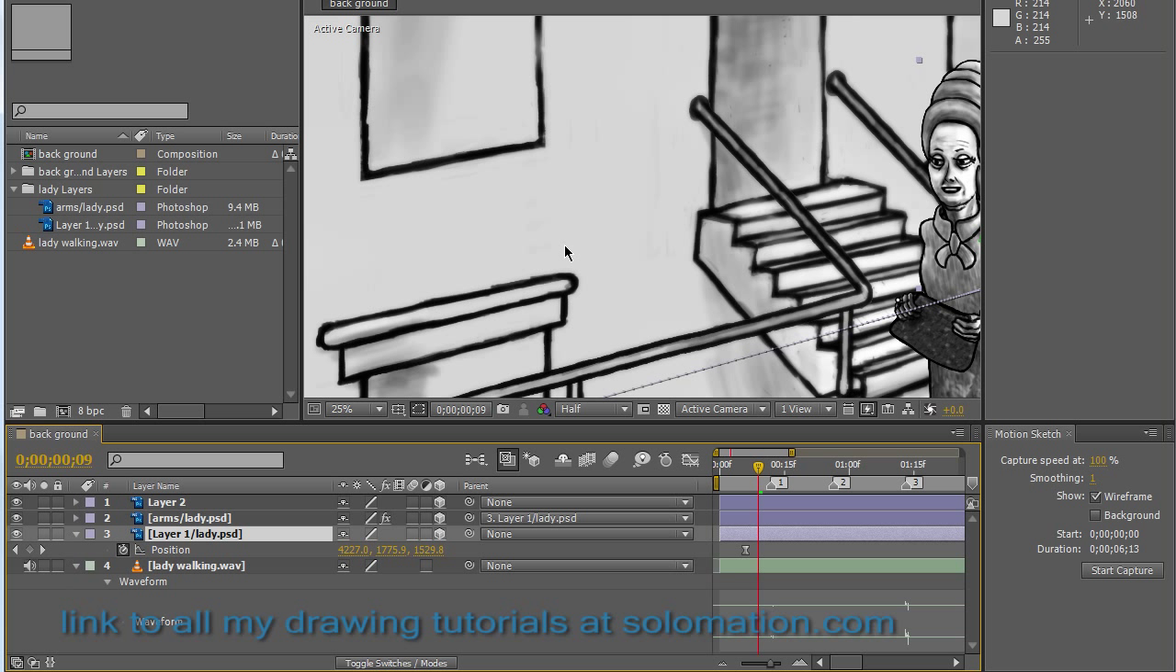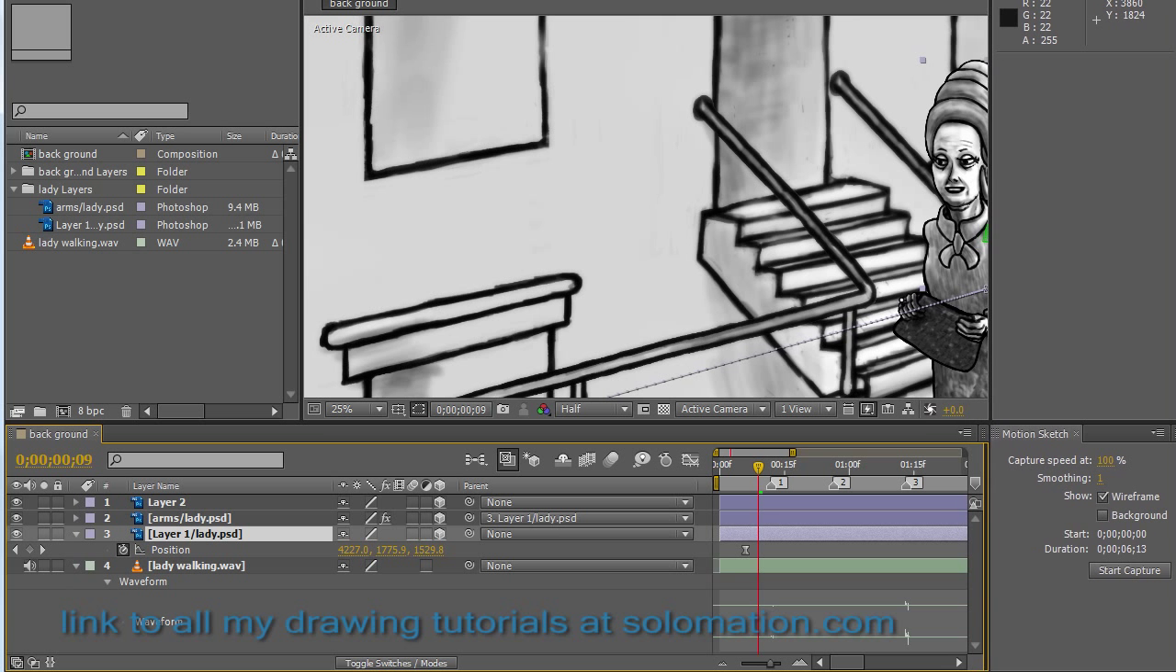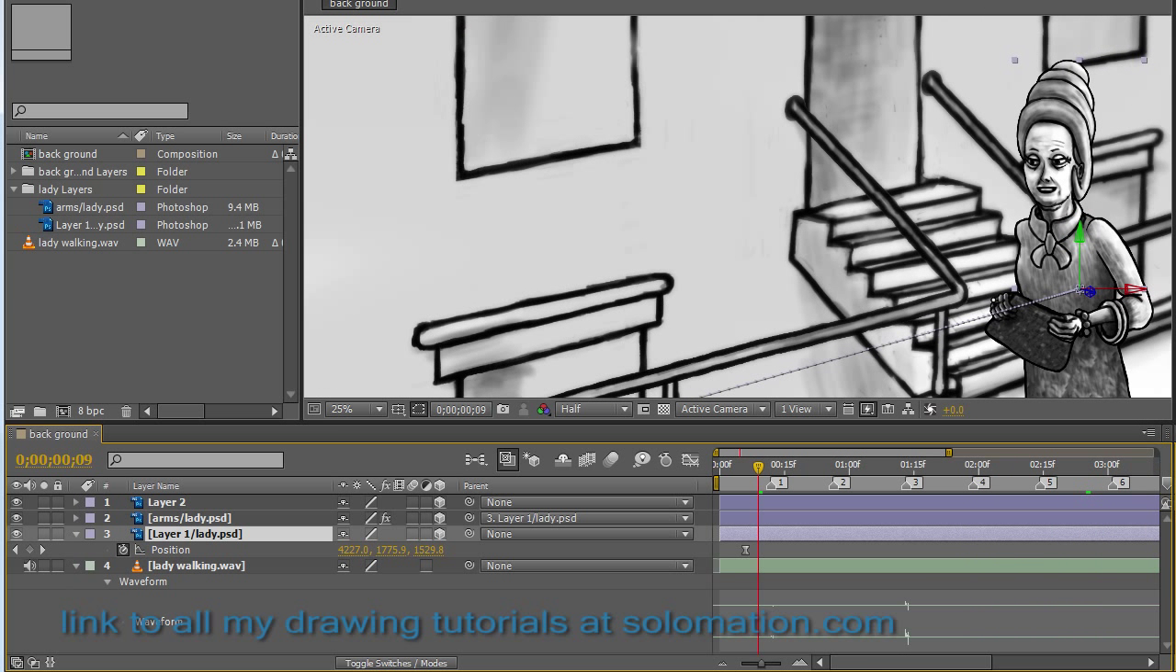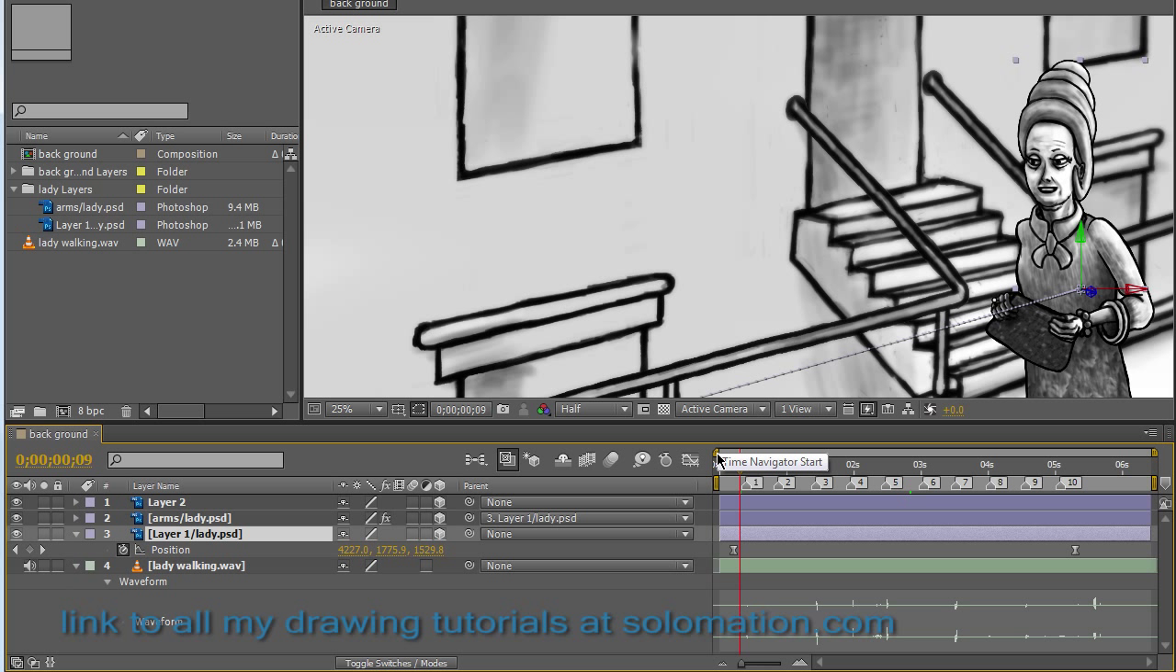I'm using Adobe After Effects, but the principles I'll be talking about here can be applied to Flash or a lot of software that uses keying to animate. The principles are the same. I'll just show you what you want to look for in walking that you can animate using keyframes.